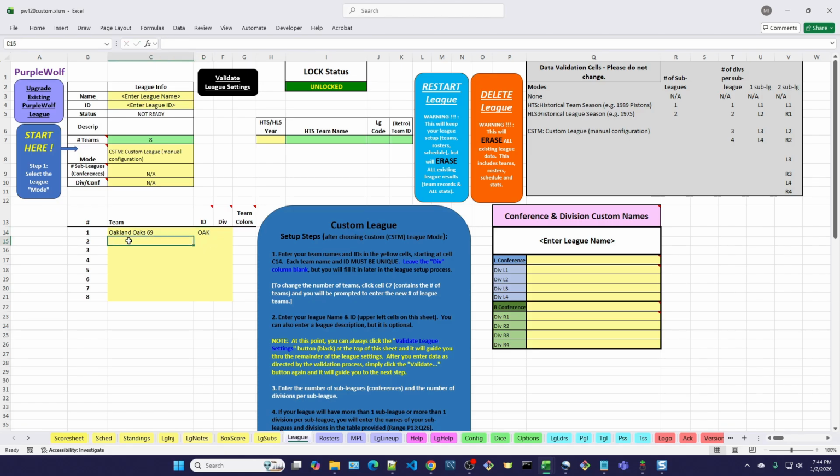Go down here. My next team was the 1971 Utah Stars, 71. I'm just going to go with UT for Utah. Next, the 73 Indiana Pacers. So you get the idea. I'm going to stop the video and I'll pick this up when I'm done with my teams and we can see where it goes from there.